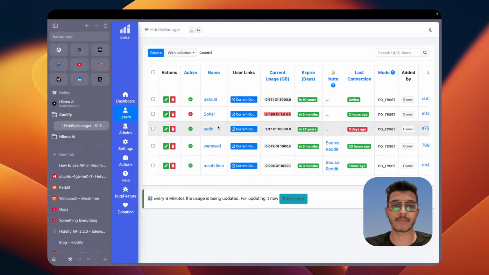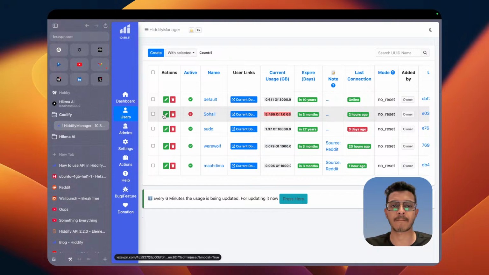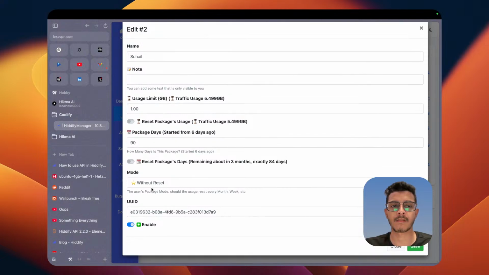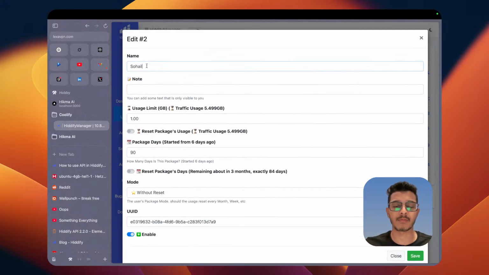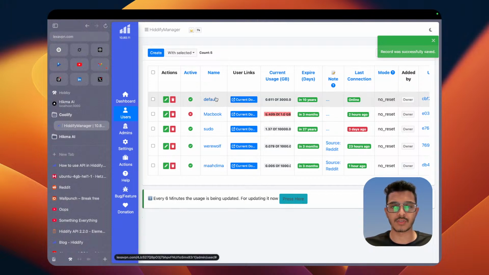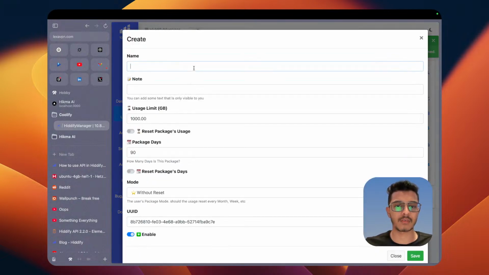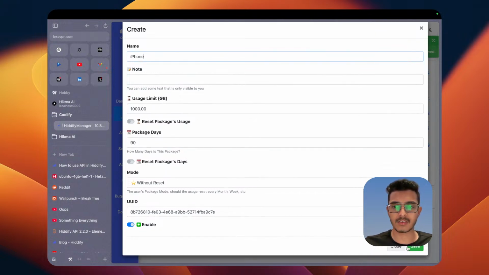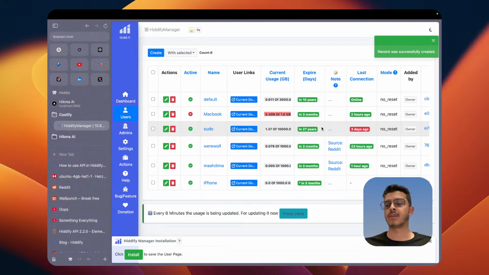What were we trying to do? Okay. This is my laptop. This is actually my MacBook. This is the default one which it came with. Okay, we'll create a new profile for my iPhone. We don't need any other settings like this. And I will scan this QR code.